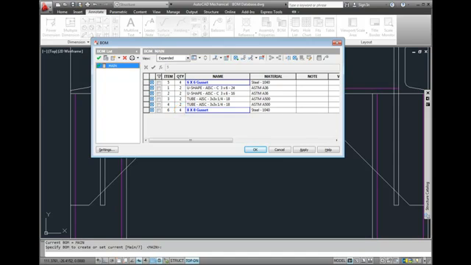Later, if I replace these lines and individual parts with a block, I will have to make sure to get rid of the extra part reference, otherwise my part count will be off.